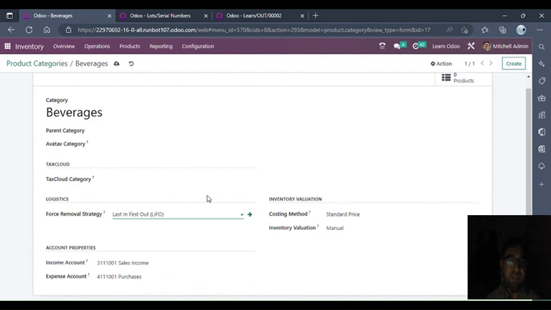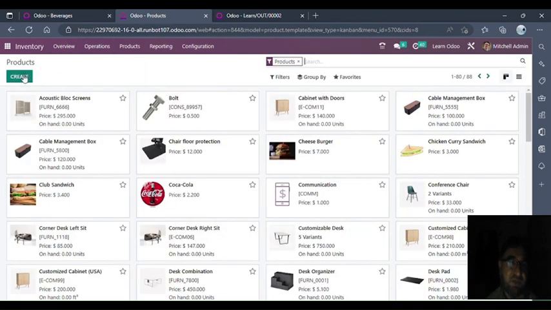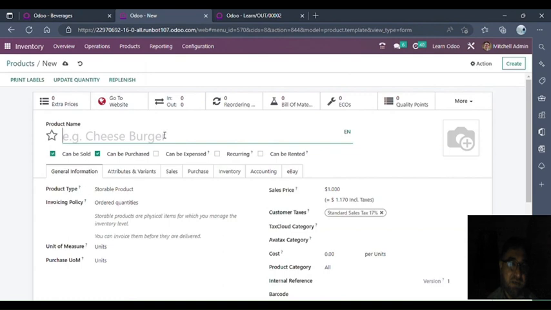Let's change the strategy this time to last in first out. With the last in first out method, see how the operation is being controlled by the Odoo system. Save this. We are going to create a product this time, a new product, Fanta lemon.